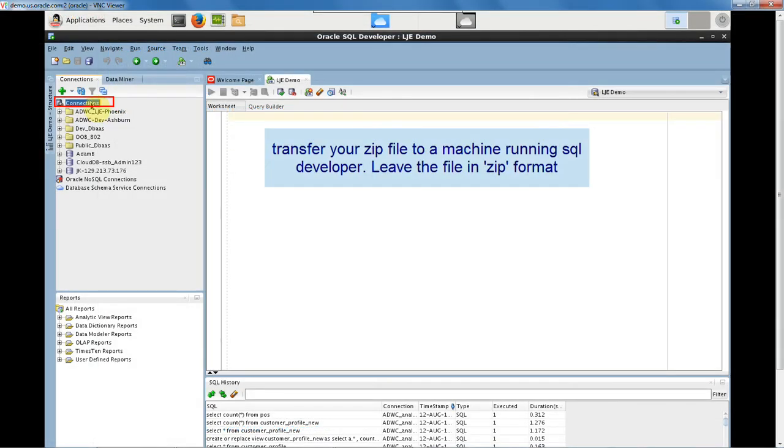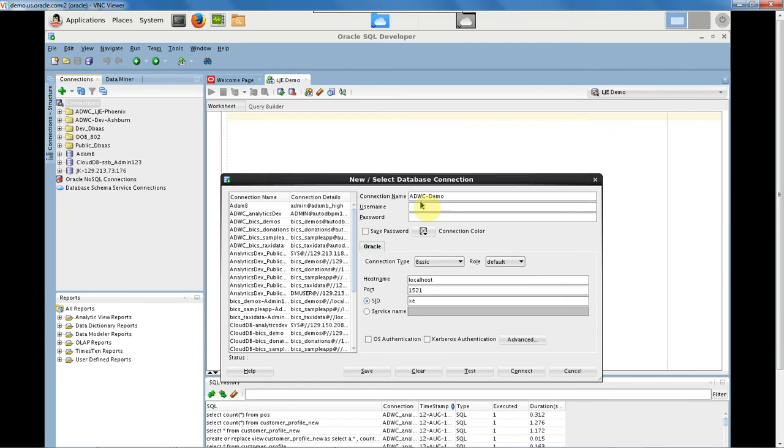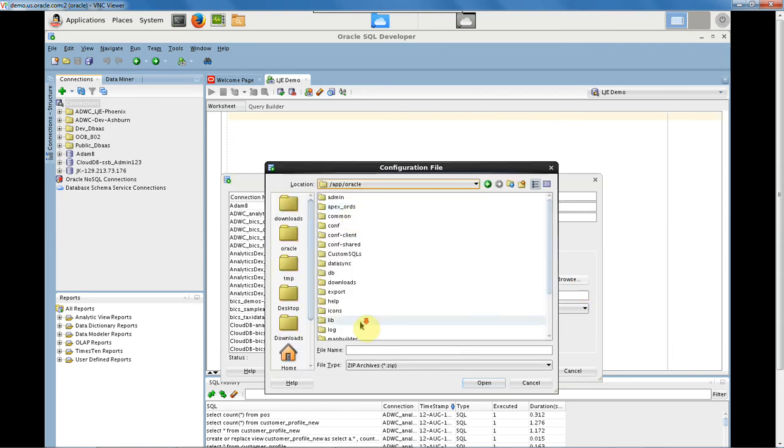Next, we'll use those downloaded credentials to access our ADW deployment via SQL Developer. We'll log into SQL Developer and create a connection name. We'll provide the admin username and the password that we set in the earlier step. We'll set our connection type to cloud.